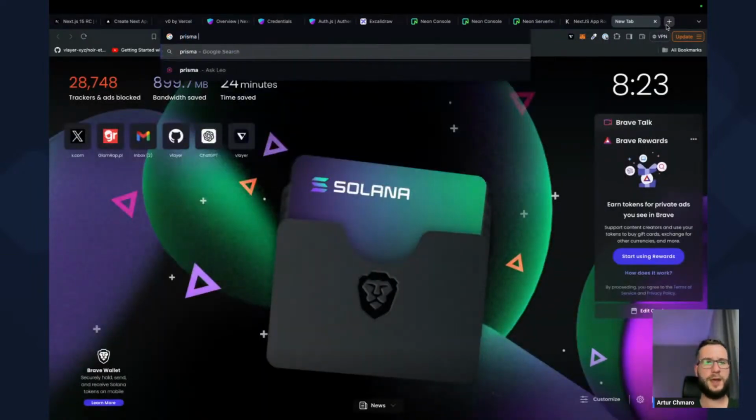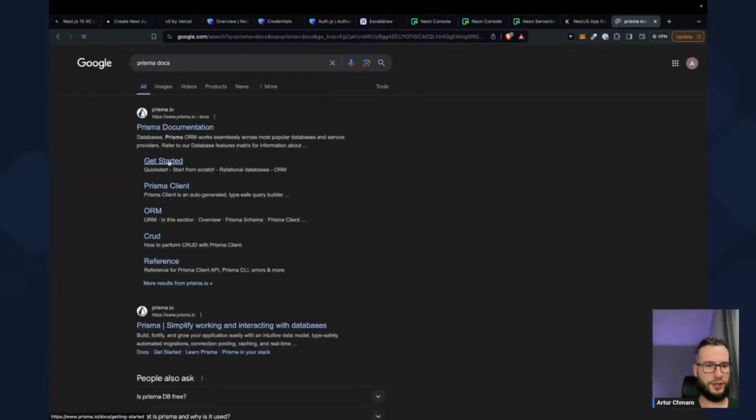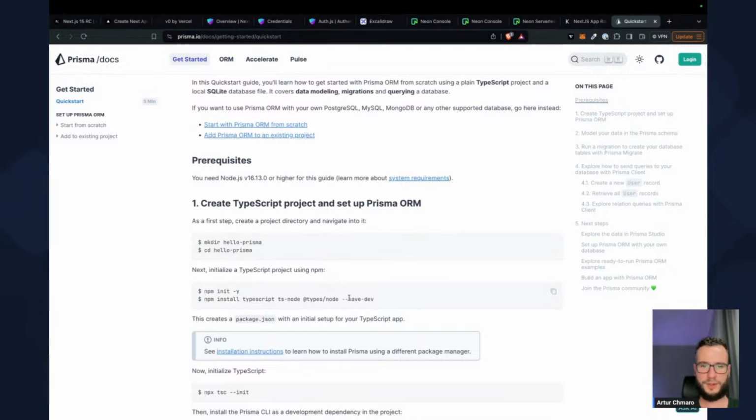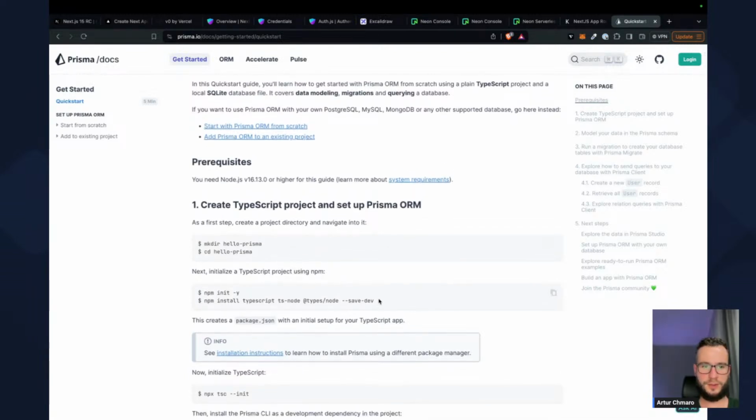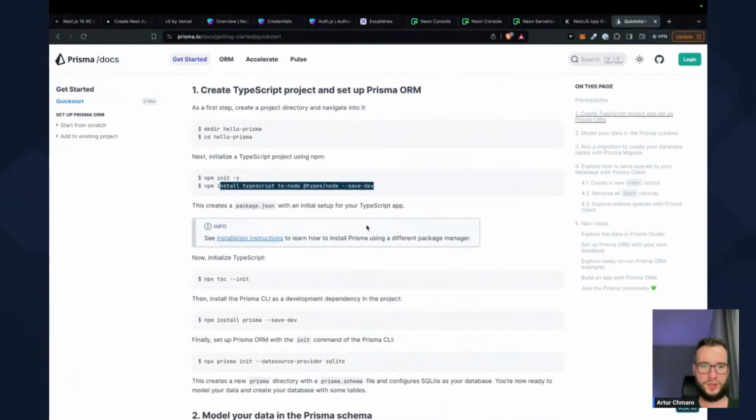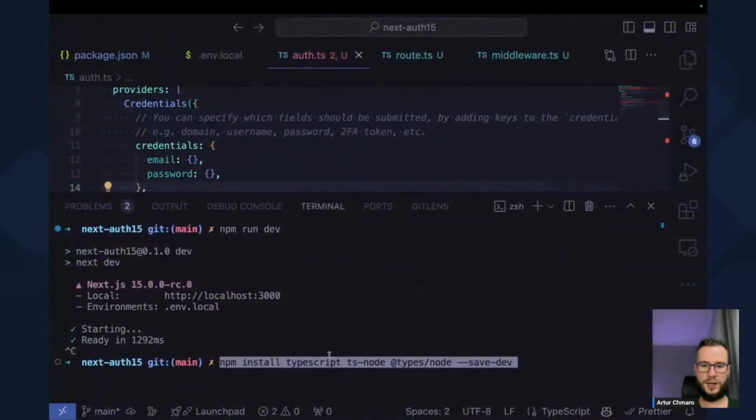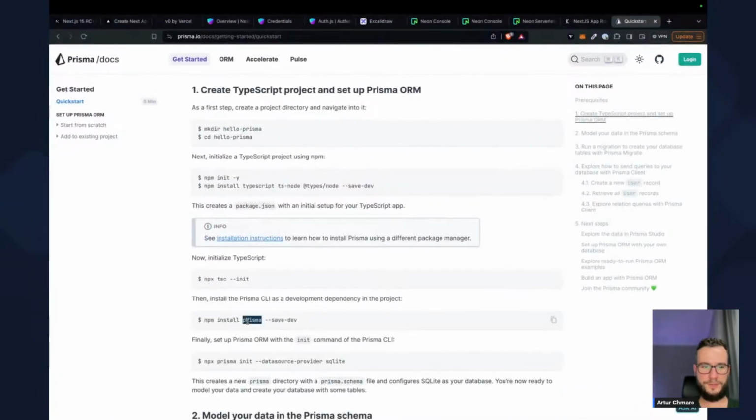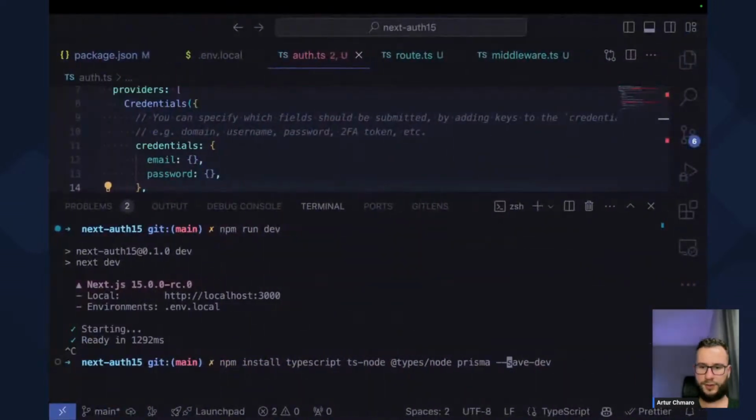So Prisma docs, and I will just install the new Prisma client. So we go with this. Okay, so we have to install TypeScript, ts-node, types/node, and then we have to install Prisma. All right, so I will copy this over, and also we have to install Prisma, of course. And I will type it here, and let's see what will happen. So we're gonna need Prisma.